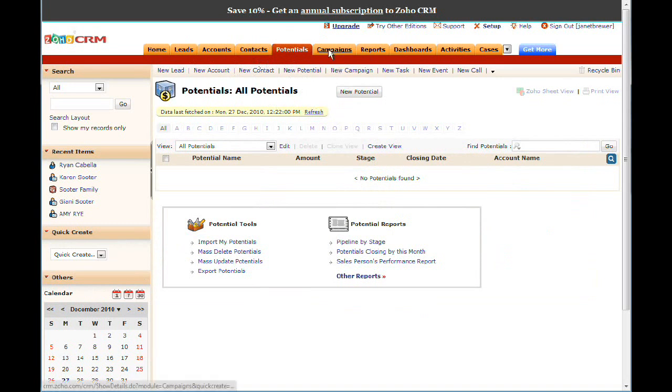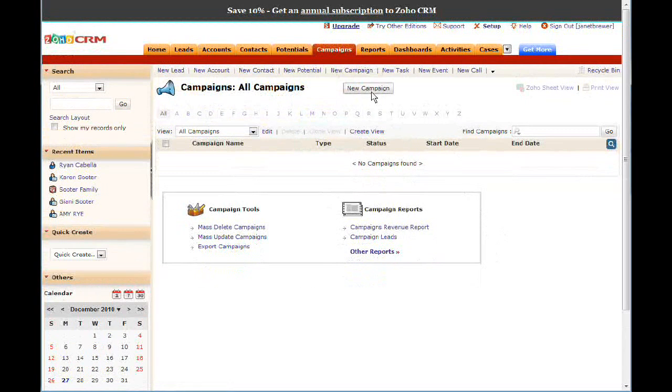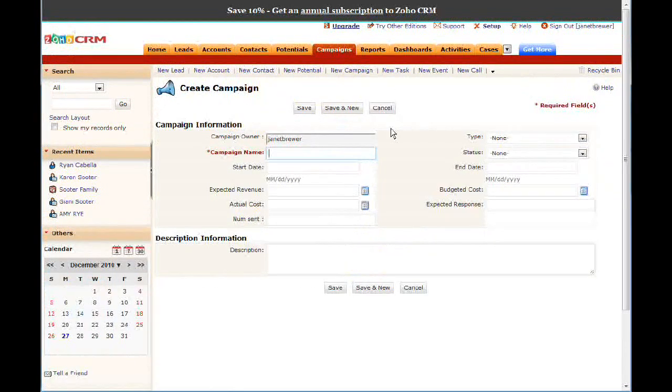Okay. So now we're going to talk a little bit about the other features to the right of all of this contact management. And the tabs are nicely grouped together. So we have home, leads, accounts, contacts, potentials, and now we have campaigns. An example of a campaign would be a marketing campaign. So maybe I want to set up a marketing campaign and I want to do changes in the law.